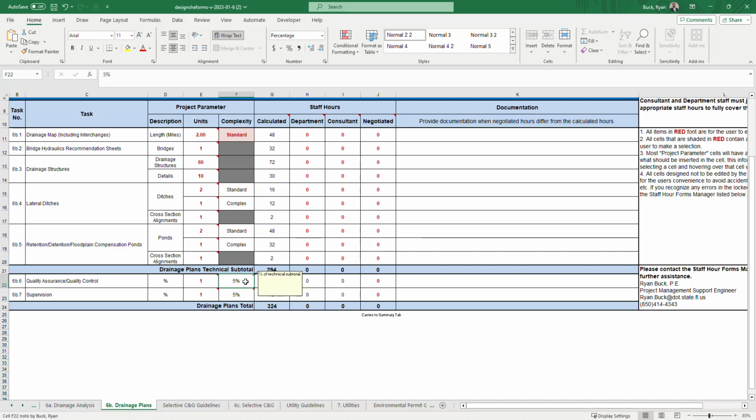As you can see, it's negotiate at 5% of the technical subtotal, so it's going to calculate 5% of the technical subtotal right here across the board. If you wanted to use something else other than 5%, you could say 3 or 7 or 2, and you would have to manually calculate that based on this, and you can enter it in this red font negotiated tab right here. So it'll automatically calculate, but you can override it if you would like to change it. Then it'll sum up at the bottom, and this will carry over to your 6B on the summary sheet.